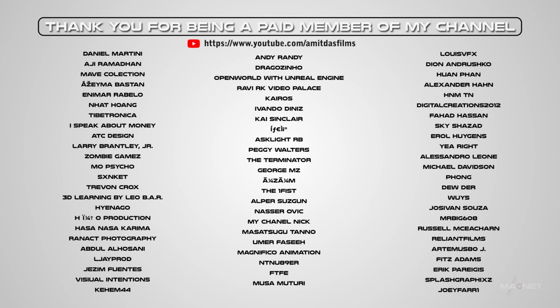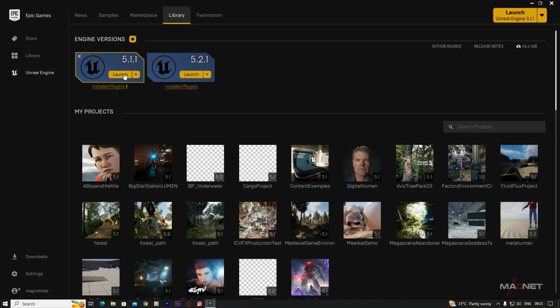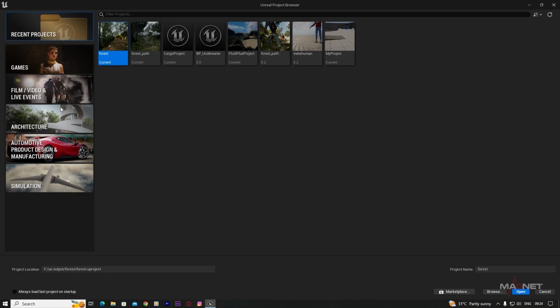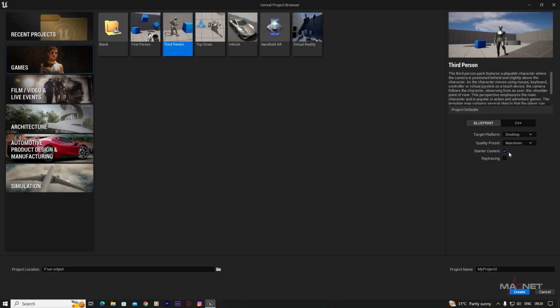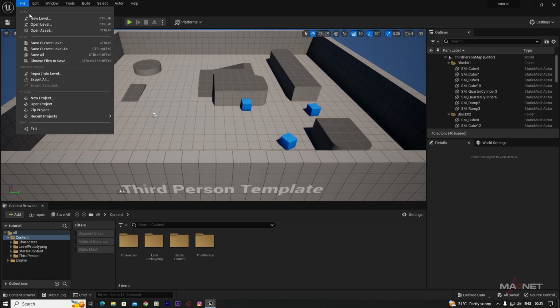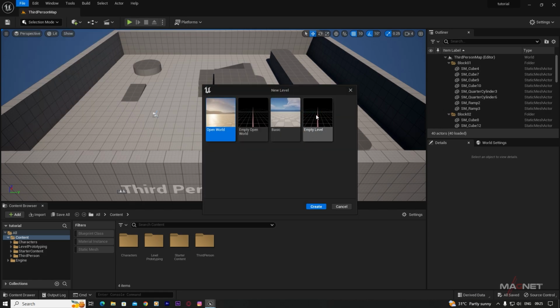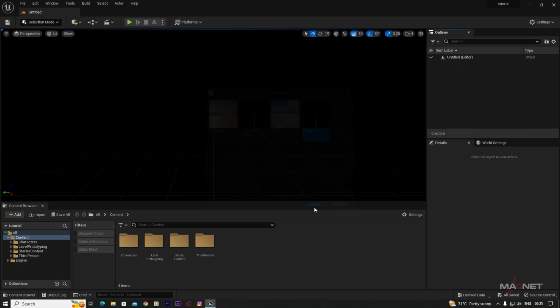So let's get started. I launch my Unreal Engine version 5.1.1 and choose this Games option here, and then I choose this Third Person template. Also click on this Starter Content and name my project Tutorial. Then I hit the Create button, and then we go to File and create a new level, and I choose this Empty Level here and hit Create.